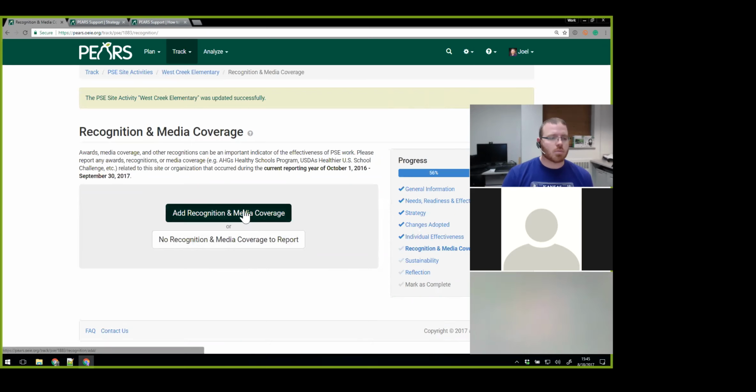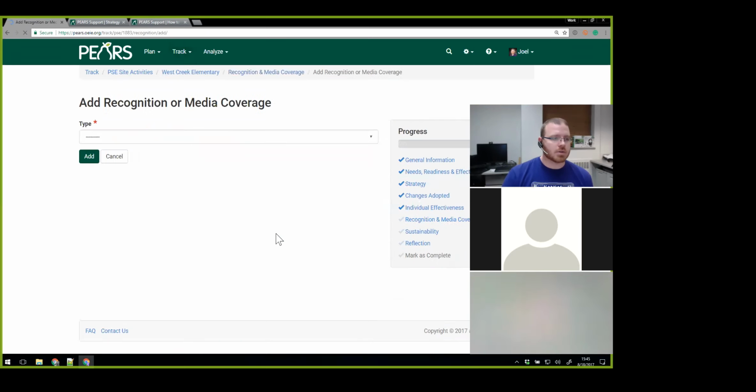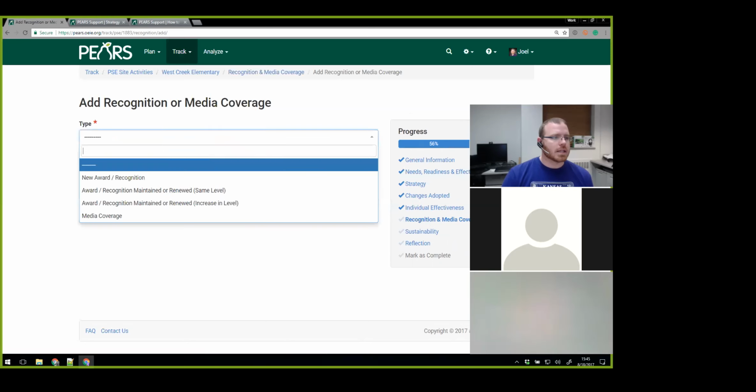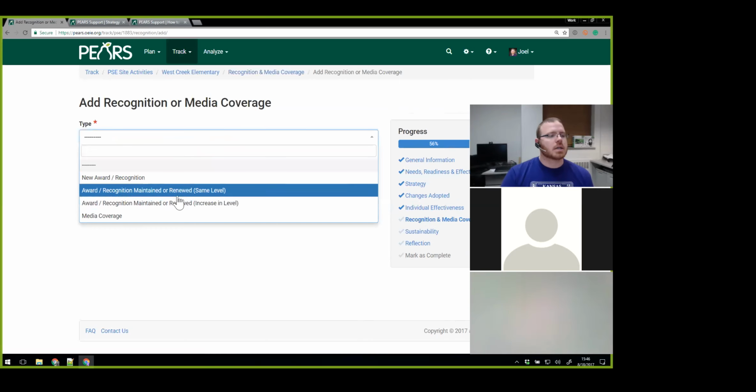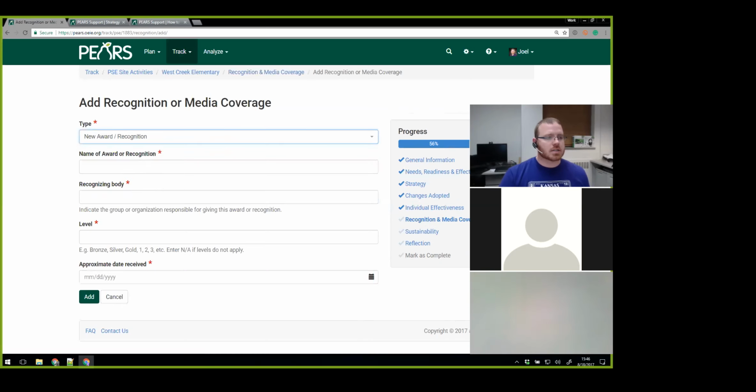If we do have something to report, we can add that with the big green button, and then we can choose the type. We can choose that it was an award, either something that was new, something that was renewed at the same level, so it was bronze last year, bronze this year, or something that increased in level, so it was bronze last year and silver this year. And so if we choose an award, it's going to ask us the name of the award, the recognizing body, what level it is, and the approximate date it was received.